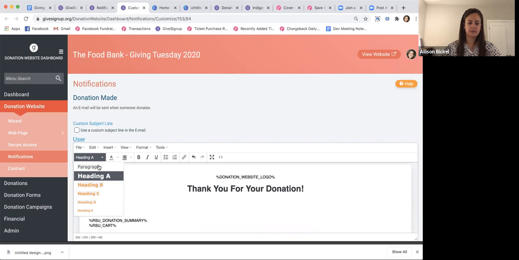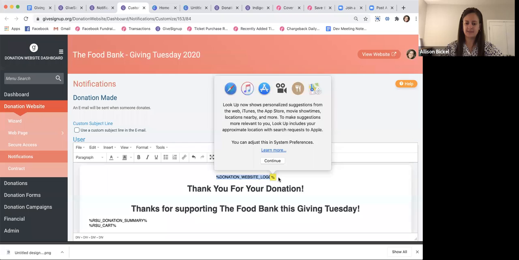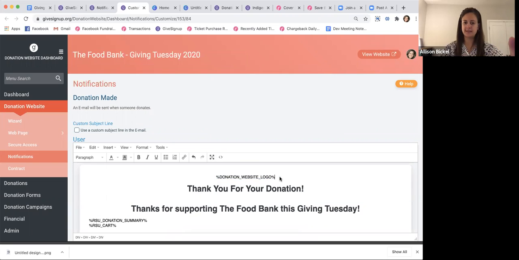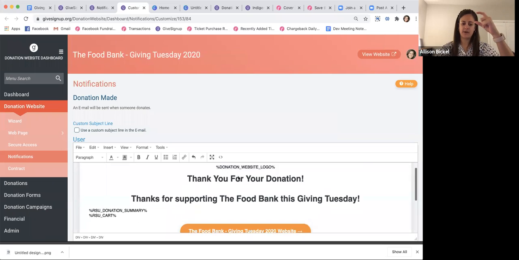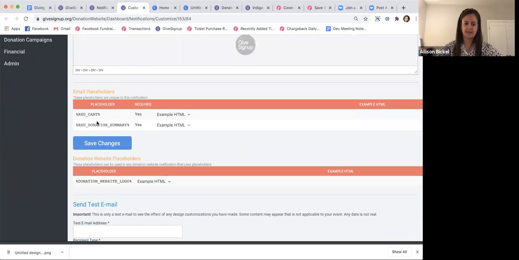So let me change that to just paragraph text, and then thanks for supporting food bank this Giving Tuesday. You'll see up here that there's these little percentage things that's pulling in data from your donation website. So this is going to automatically pull in your logo and center it at the top of the notification. And then these will send the placeholders.